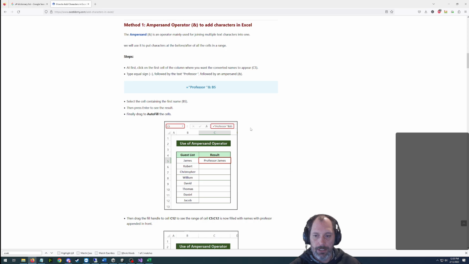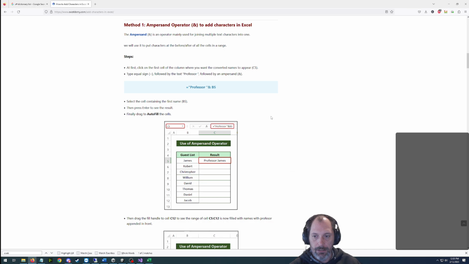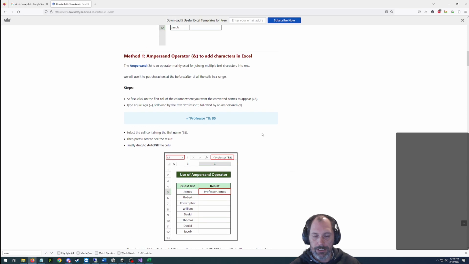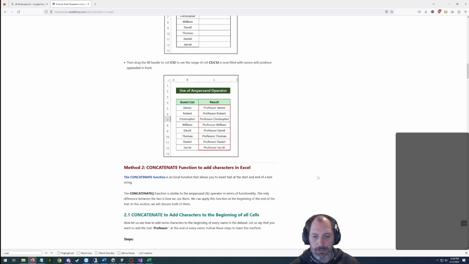Professor and B5. Finally drag to select the cell containing the first name. Then press enter to see the results. Well, we know that that's A1 Smith. Finally drag, then press enter to see the results. Oh, so I have to press enter 100 times? Ampersand and B5, but we want it to happen. Then drag the fill handle.